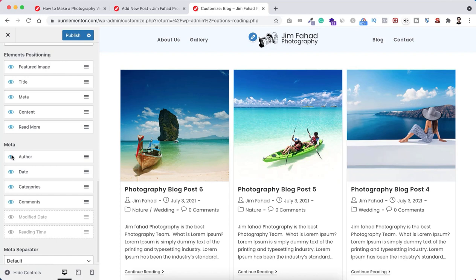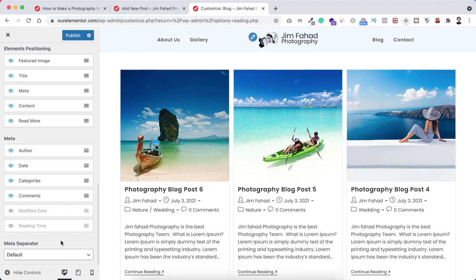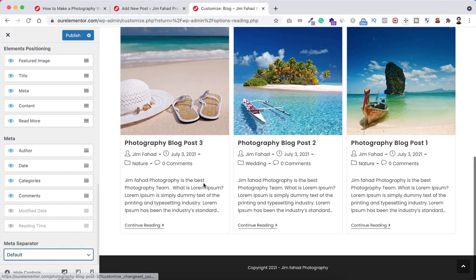If you want to do another thing, just from here click on the meta separator. You can select it to modern, or even if you don't want it, just click on none, though it looks all same on the all settings. So let's just keep it on default. Alright, so I'm happy with our blog page design. Now I want to customize our single blog post page.